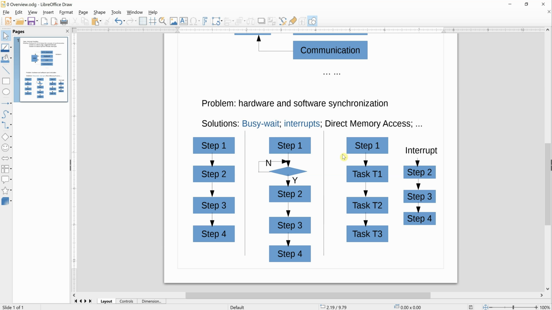I use the lines to separate them, just to say, okay, there are 3 scenarios. The leftmost side, you see the 4 steps. You can imagine that they are 4 functions doing some data processing one by one sequentially. Now, suppose we have to get some data from hardware before we can do step number 2, this function here.